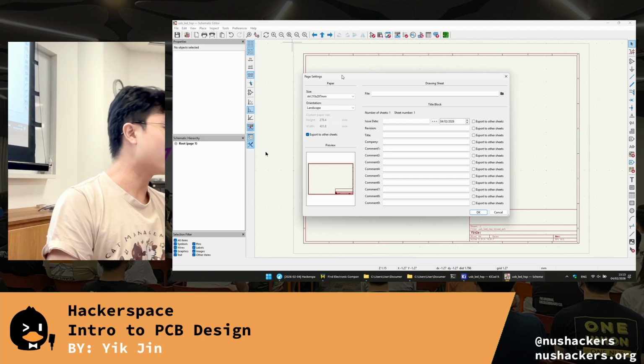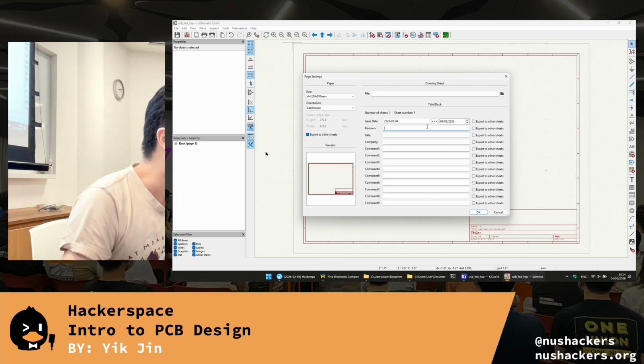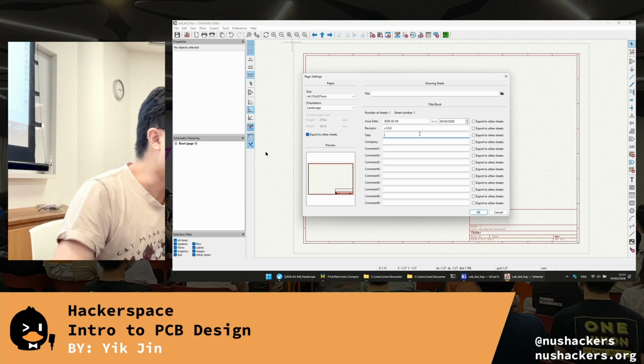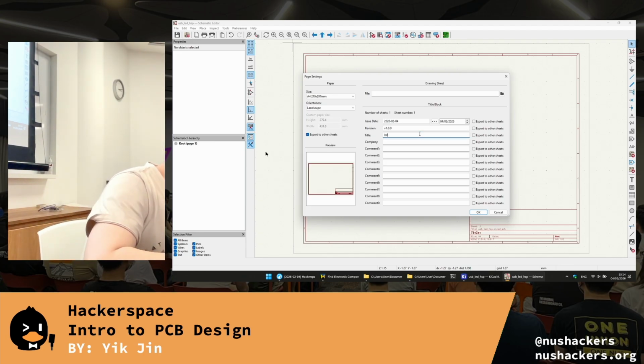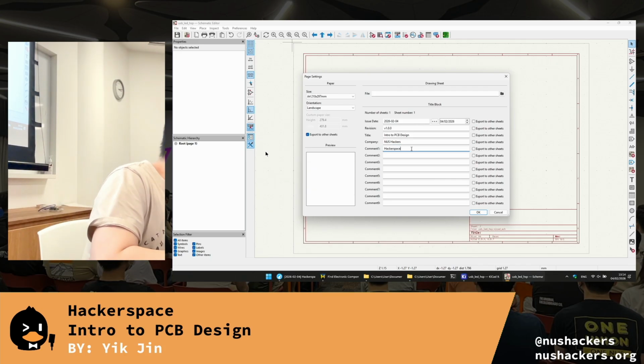Yeah, so the page settings window should pop up, and then you'll be able to enter your information for your schematic. So this is considered good practice to populate this information. So I'll just do it very quickly here. If you want to, you can also follow along. So revision, let's say V1, title is like, let's say Intro to PCB Design, then your company, I'm from Hackers, so let me just put NUS Hackers. Then comment, you can put anything under comments. So I'm just gonna put Hackerspace.